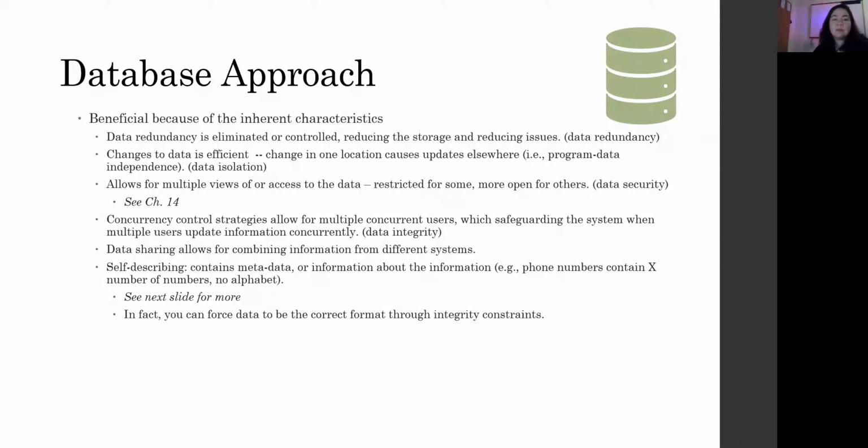Concurrency control strategies allow for multiple concurrent users. So that helps, like with SharePoint, where you don't have multiple people messing up each other's stuff like in OneNote. So that's for data integrity.